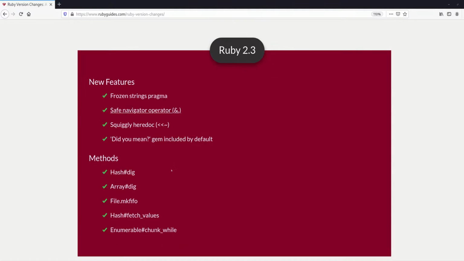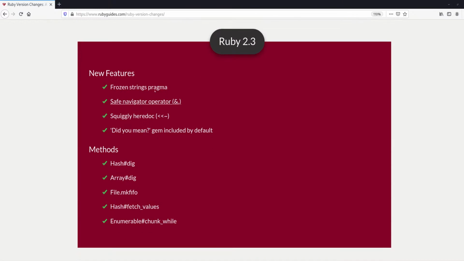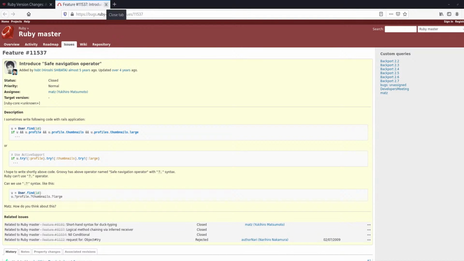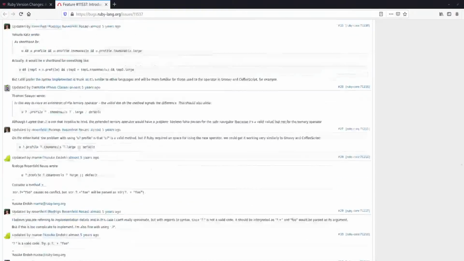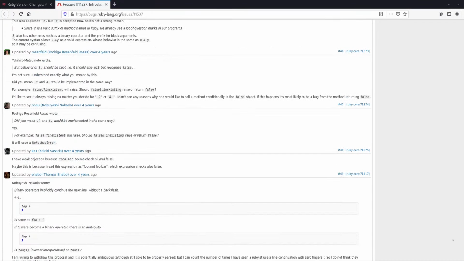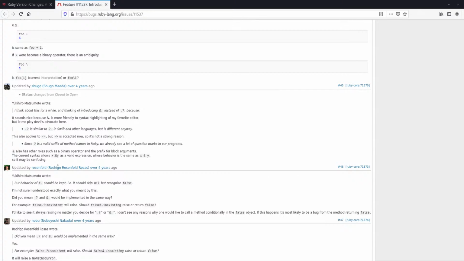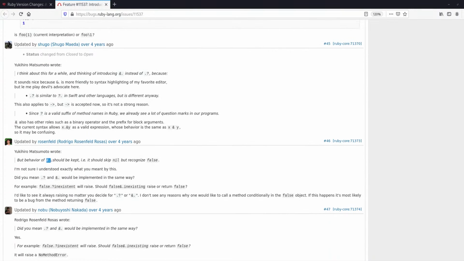So after that we have Ruby 2.3. This introduces the frozen string pragma and the safe navigator operator, which you can see here. Well, in Rails you have try, but in Ruby we have this, and we can see an example here. It's kind of small, I know, but that's what it is.